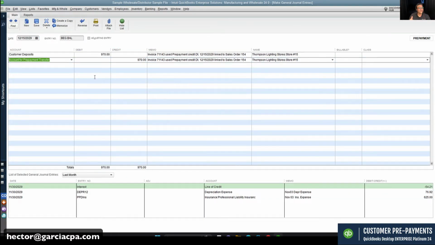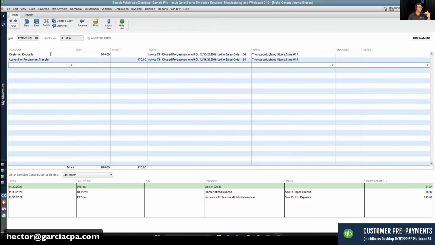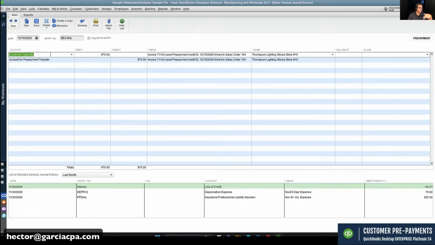What I'm going to suspect is that traditionally in QuickBooks Desktop, you cannot have more than one AR account and one AP account per journal entry. Okay, you can't. It just doesn't let you. It's mechanically impossible. So what I'm going to suspect is that this customer deposits account, even though it's an other current liability, QuickBooks still sees it as accounts receivable. Therefore, it won't allow me to have two accounts receivable type of accounts, customer deposits and accounts receivable.